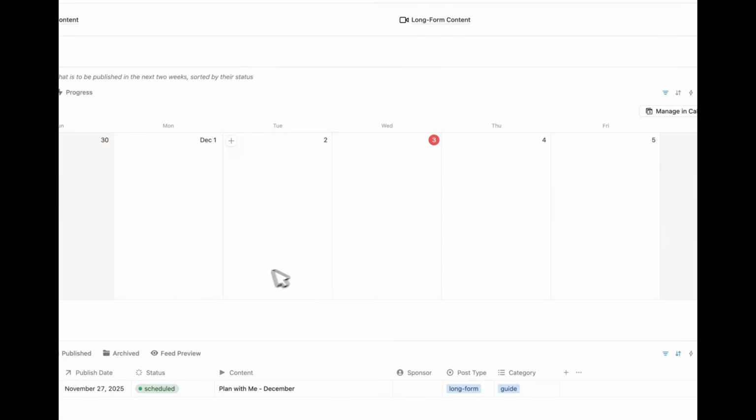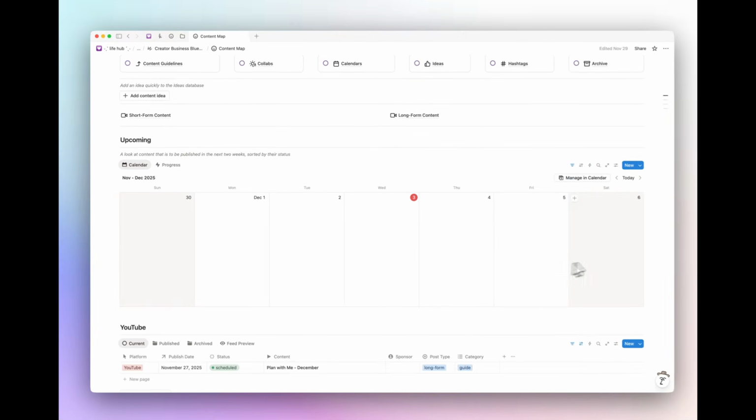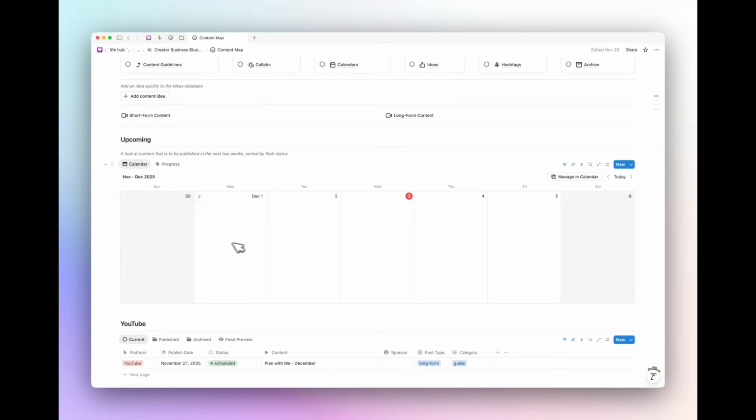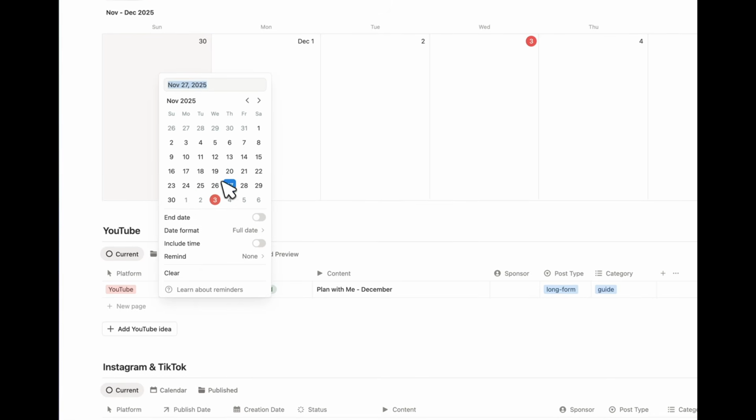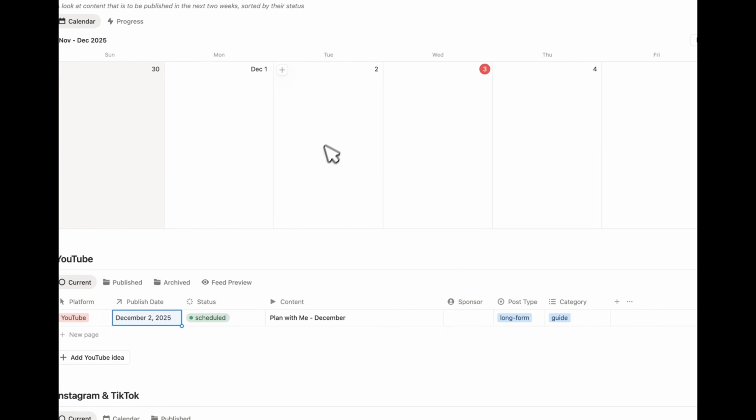If you scroll down, you'll see the upcoming events that you have for the week. So for instance, if you have stuff that you're scripting, that you still need to work on, that you're working on publishing, you can see the status of all of that. That will all appear here for the week as well. So if I change this to, let's say, the 2nd, it will pop up here if it's not already scheduled.